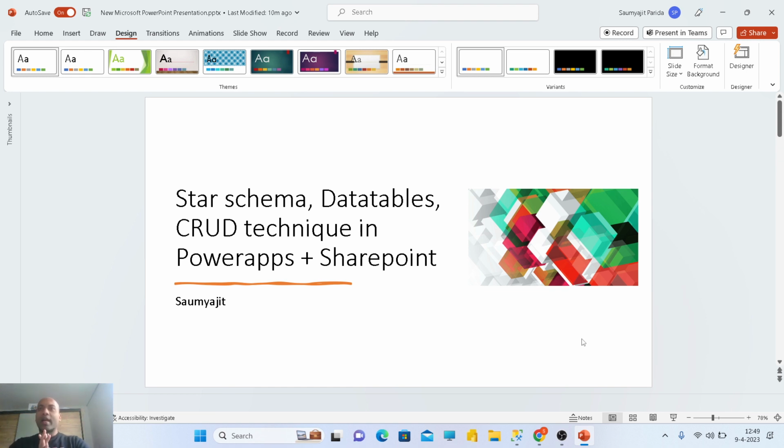This is a compact session, and in this one session, I will share how to create a star schema within the Power Apps and SharePoint environment, and then display data tables in Power Apps, as well as the knowledge about CRUD, which is create, replace, update, and delete techniques using Power Apps and SharePoint.